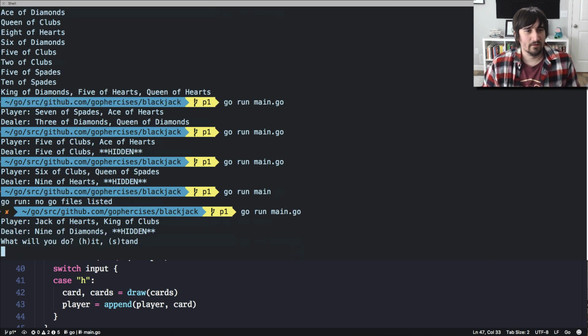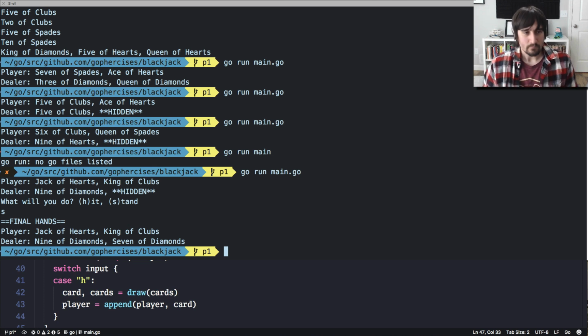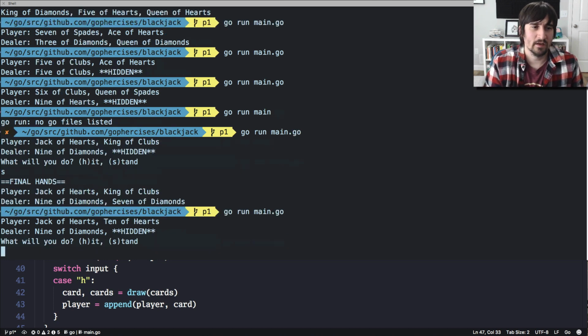All right, we have a jack of hearts and a king of clubs. Well, if we hit on this, we're going to bust almost guaranteed. So we'd probably want to stand here. And then we would find out that the player has a jack of hearts, king of clubs, and the dealer has a 9 of diamonds, 7 of diamonds. So if we had an AI, the dealer at this point would probably have hit. But since we don't, we're going to just keep our game pretty simple as it is. So this isn't a perfect version, but I do think it's a decent one.